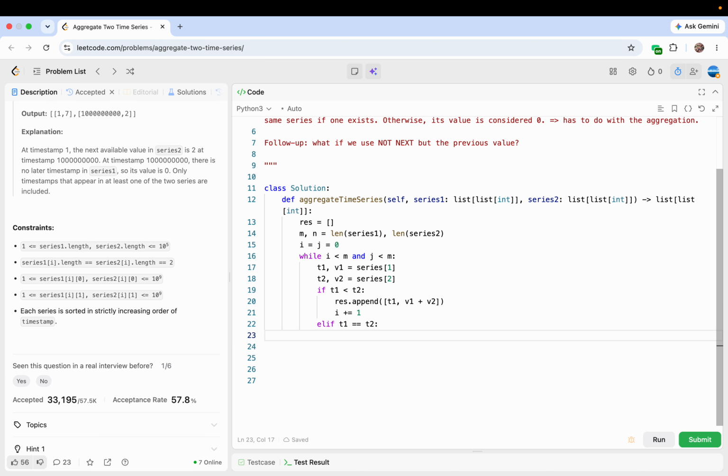So another case, so T1 equals T2. So in this case, it's rather straightforward, right? So we are going to append either T1 or T2 because they are the same, and the value should be added together. So then, in this case, we are using the 2 data points simultaneously. Therefore, we should update I and j simultaneously. So it's I plus 1 and j plus 1, right?